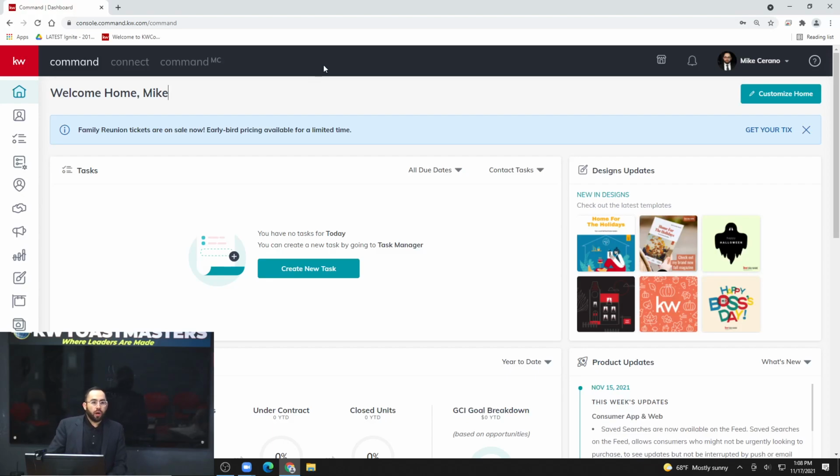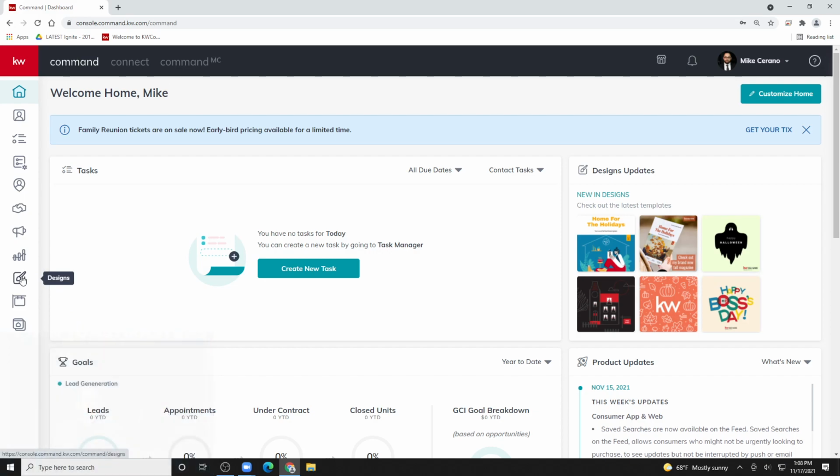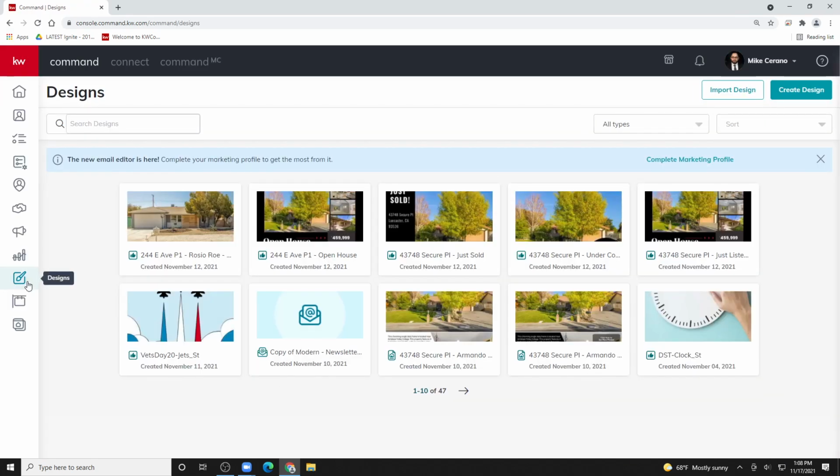All right, so I'm gonna be going over all of this design stuff. First step, once you're in Command, is you're gonna go down to the Designs tool, which is the third one from the bottom of the screen. Let's see here. Move my camera out of the way so it gets all the recording. So third one from the bottom is your Designs tool. See if that loads. Oh, there it is.